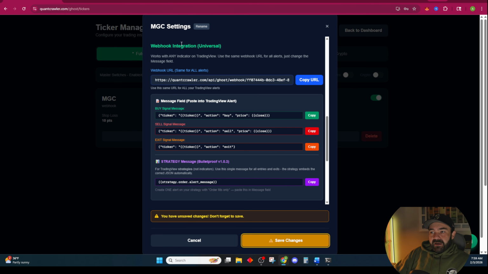And then when I come down here, I have my webhook integration, universal. This is my webhook link. This is how Ghost receives the signal from TradingView. And if you're using the original Bulletproof 1.0.2, you need to use this webhook and this message for your buy signal, this webhook and this message for your sell signal, and then this webhook and 2 exit signals, exit long, exit short, with this webhook and this order message right there in the alert. If you're using the strategy, you only need this right here in the message section and this webhook connected to MGC specifically.